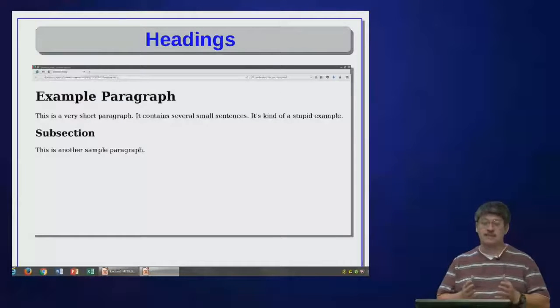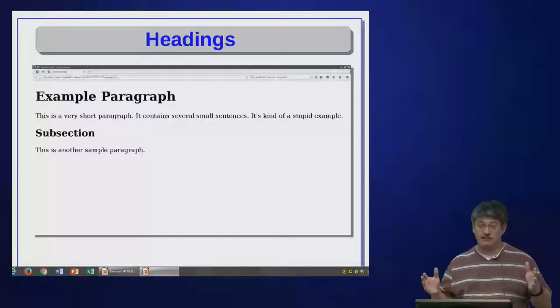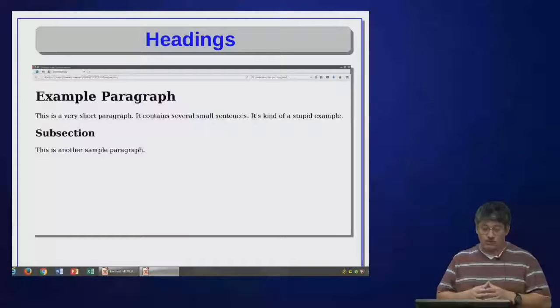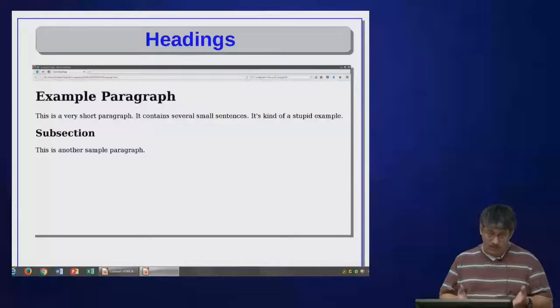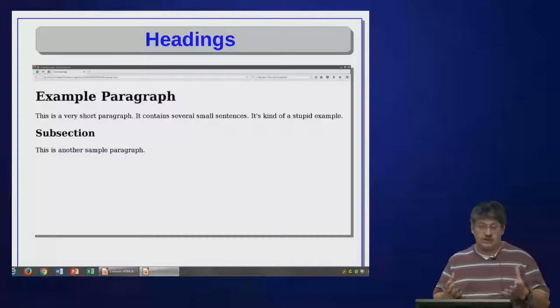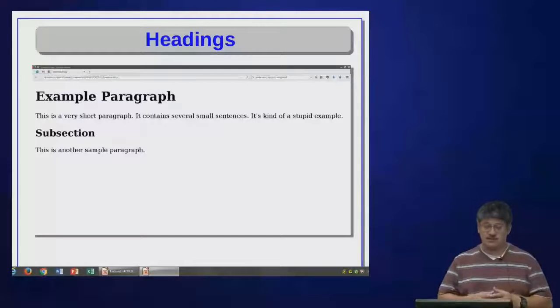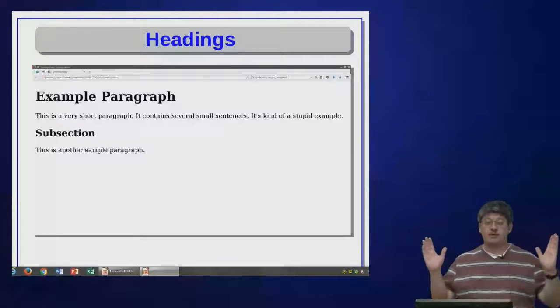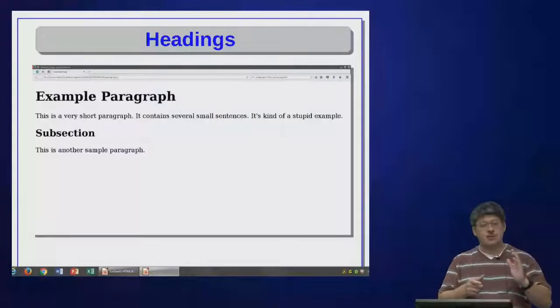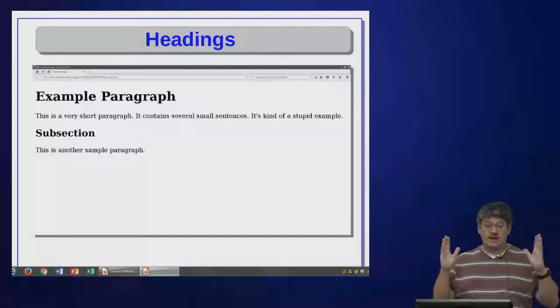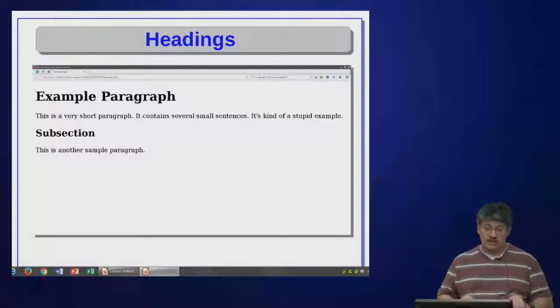So here's what that example would look like. At the top, we have the H1 heading that says example paragraph. Notice that it's big, it's dark, it's heavily bold. Beneath it, we have the paragraph. This is a short paragraph. Below that, we have our H2 heading. It's smaller than the H1 heading. It doesn't look quite as dark, but it's still a label for the second paragraph, which says this is another sample paragraph. Again, if I were to resize this window, the text would actually wrap to the next line. So right now, the window is just the right size to hold one line of text.